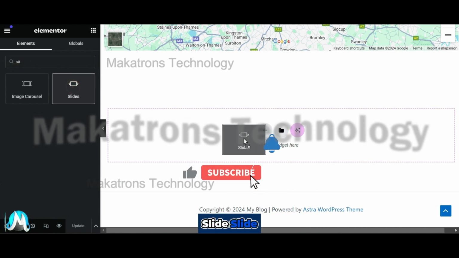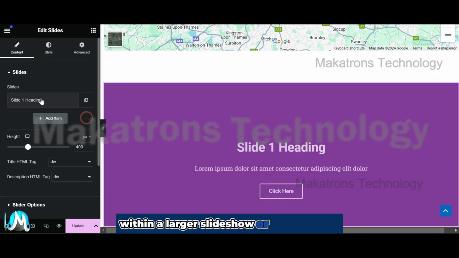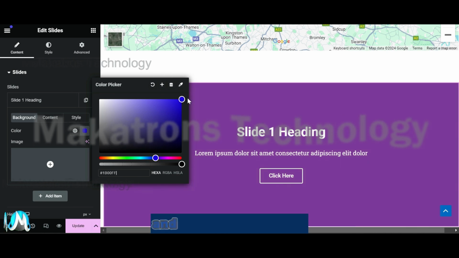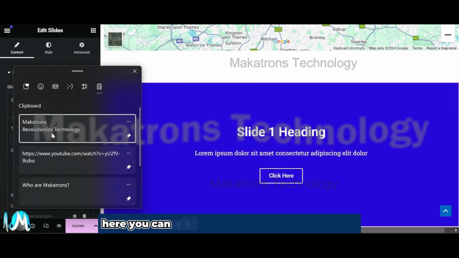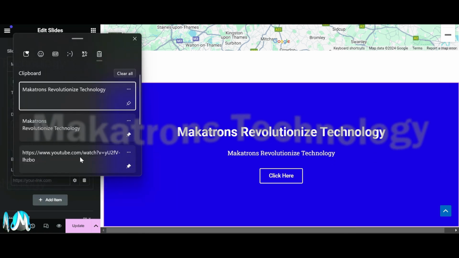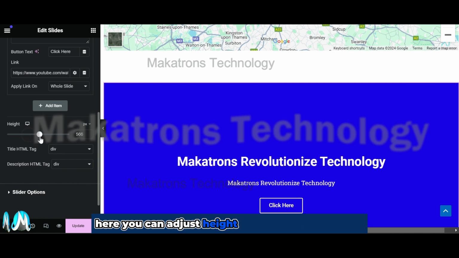Slide widget is likely used to create individual slides within a larger slideshow or presentation. Here you can choose a color or image for the background and add content to the slide. Here you can add title, description, button or link. Here you can adjust height according to your need.